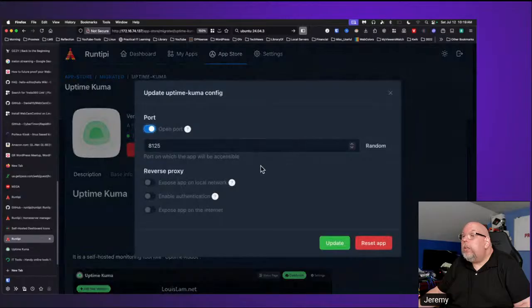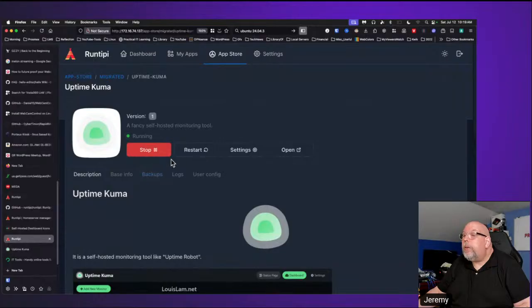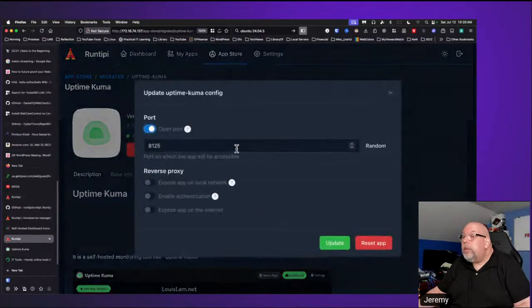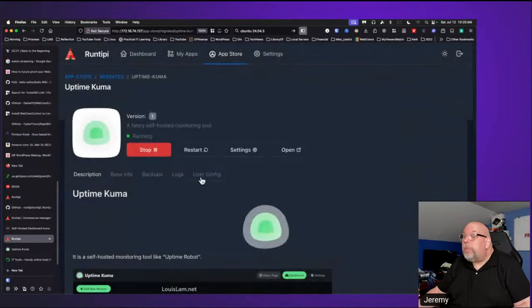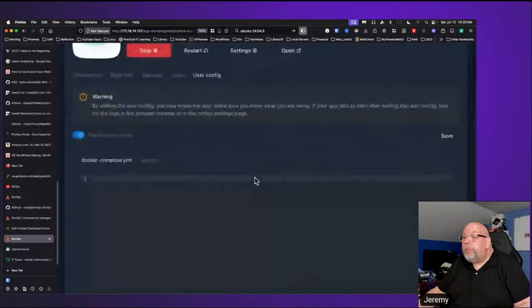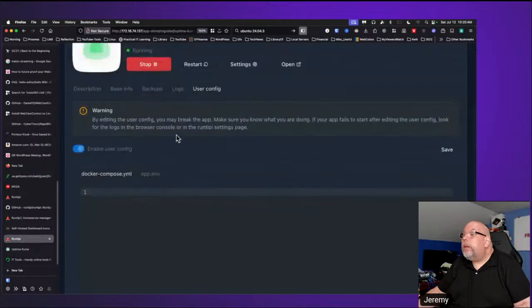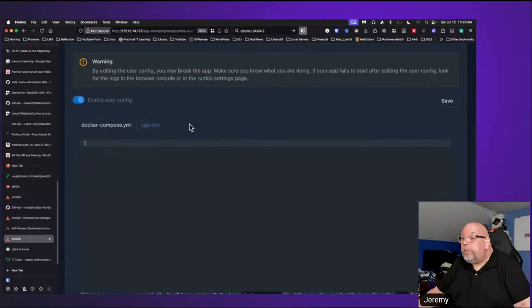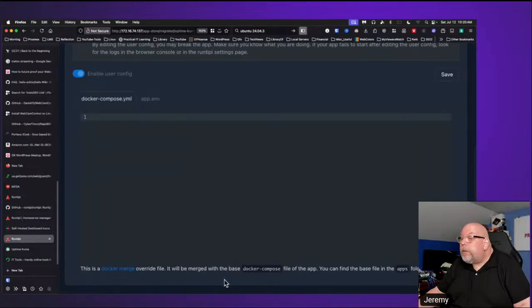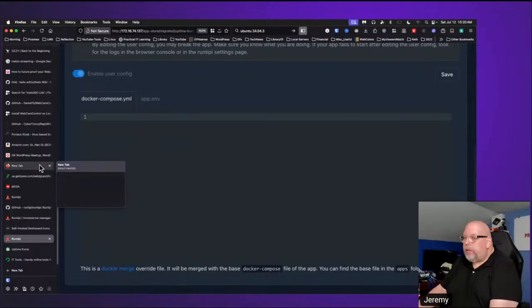And unfortunately, unlike Dockge or some of the others, it does not seem to let you edit the Docker Compose file to... oh, it does. Docker Compose YAML. Okay, you may break the app. That's fine. I'm not too worried about that. Can always reinstall. This is a Docker image override file. It will be merged with the base Docker Compose file of the app. You can find the base file in the apps folder. Okay, so let's jump back over here.